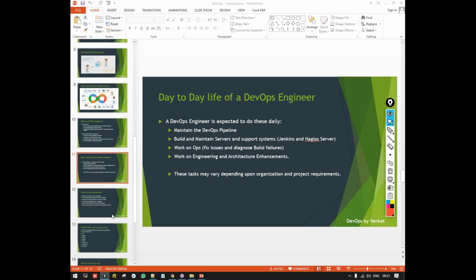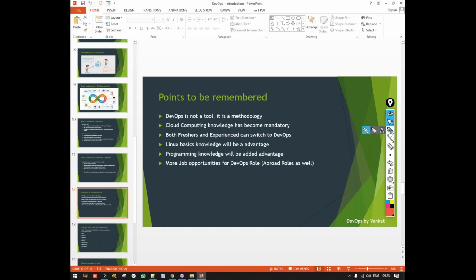Okay, so here you should understand a few things. DevOps is not a tool. A lot of people think that DevOps is a software. No, DevOps is not a software, guys. DevOps is a methodology, or a process. It's a philosophy which is implemented in software development for automating various stages of the development life cycle. It's not a software.